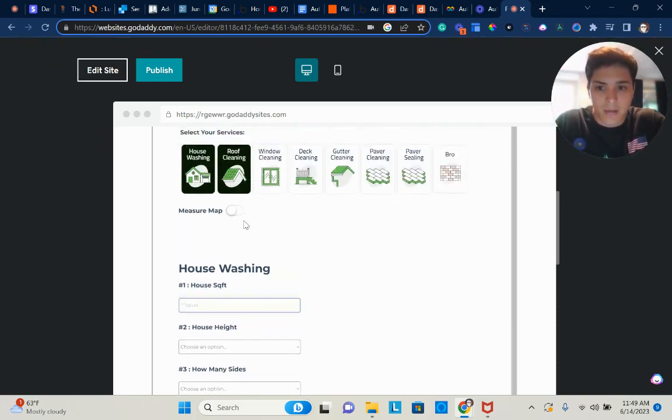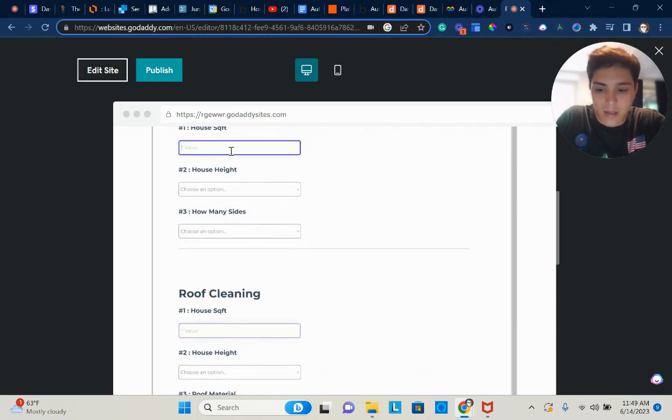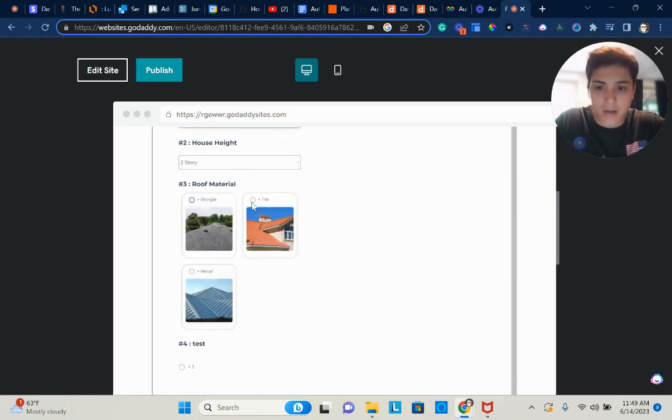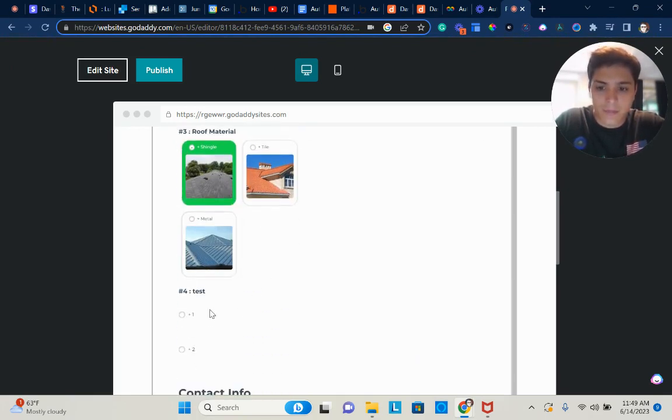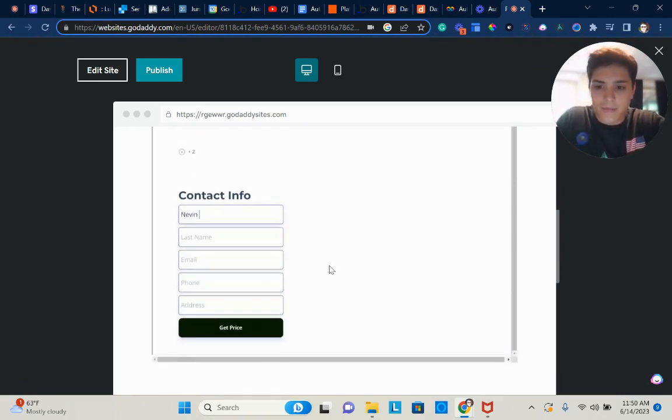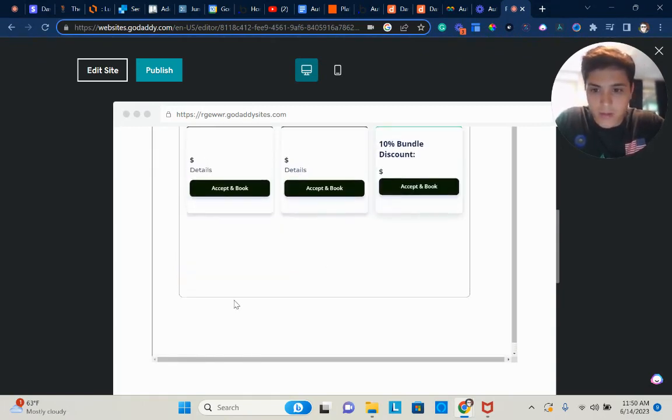So let's say we want house washing, roof cleaning. Let's say our house is 1,500 square feet. It's 2 stories. We want the full house wash. And then let's say the roof is shingle, and we've got a little test thing in here just for testing purposes. Now let's go ahead and enter our name, our phone number, and just enter a random thing for the test.